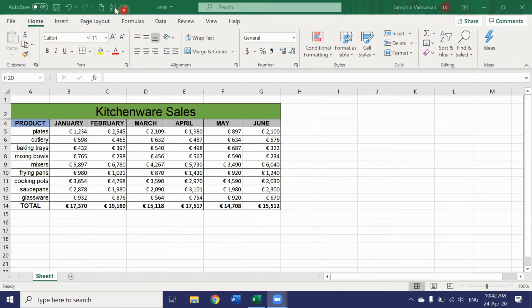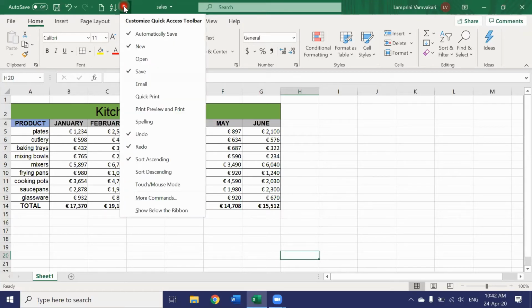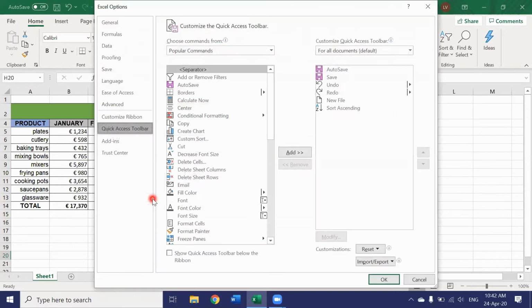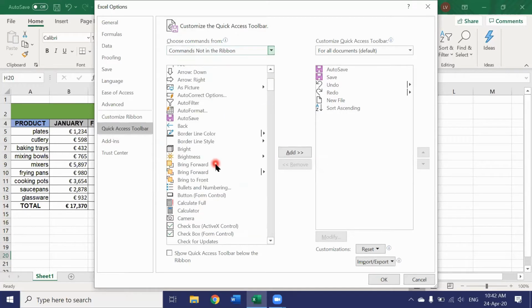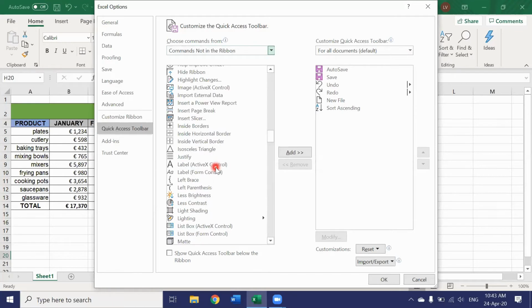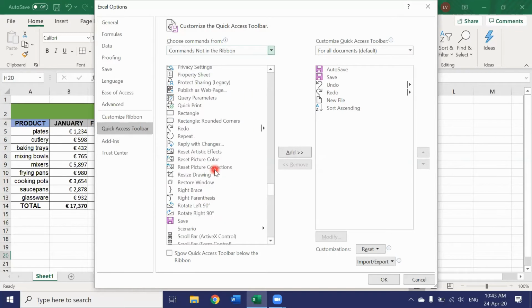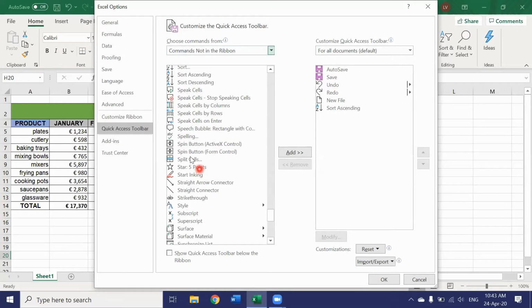Now, up here in Excel is what we call the Quick Access Toolbar. We have already talked about the Quick Access Toolbar in a previous video. Let's go to the little arrow and add another tool to our Quick Access Toolbar. Go to More Commands. Select Commands Not in the Ribbon and scroll down till you find Speak Cells on Enter. Click on it, Add, and OK.